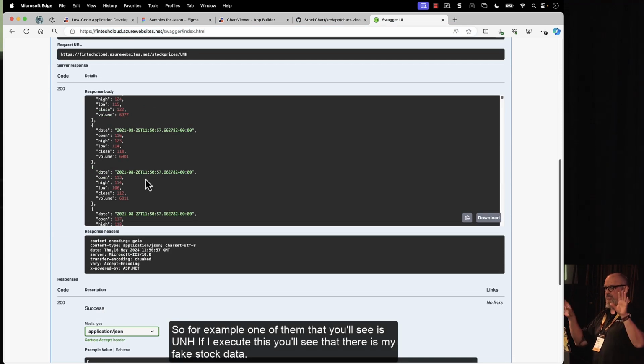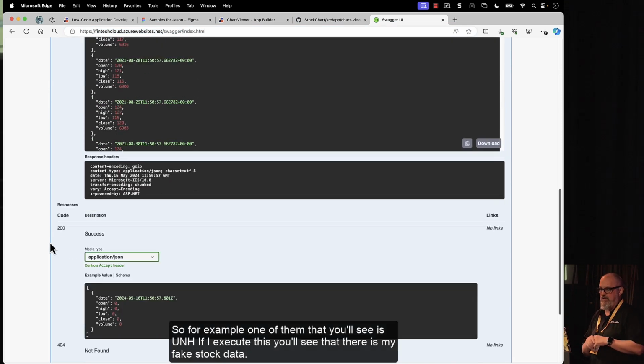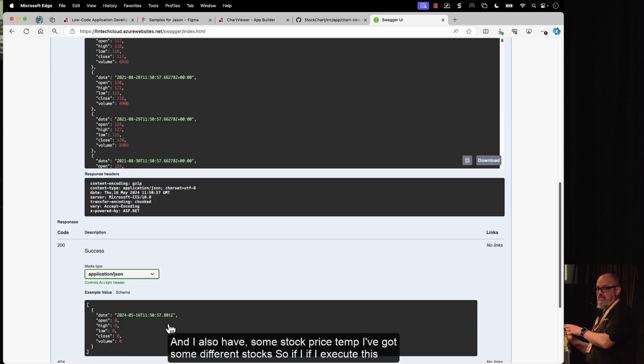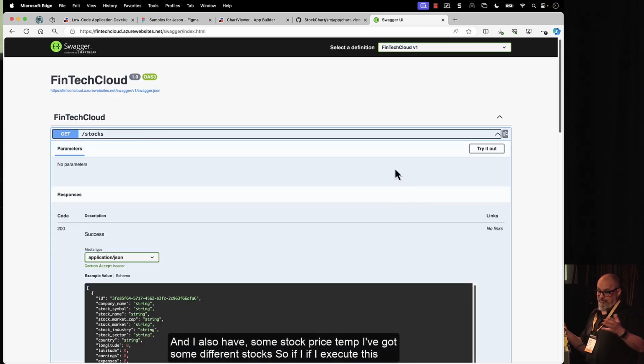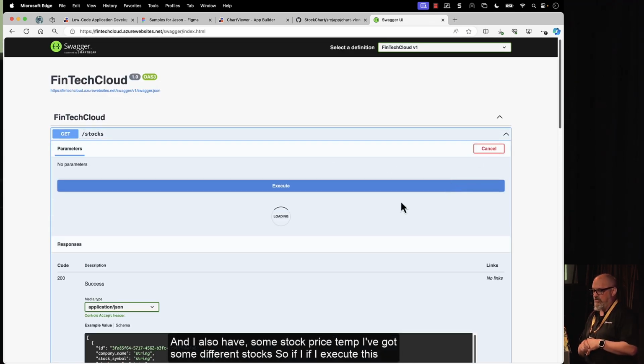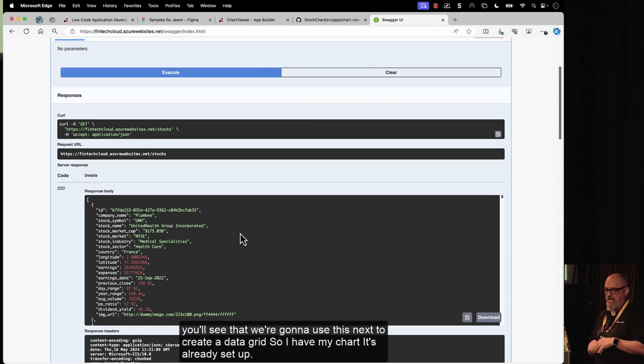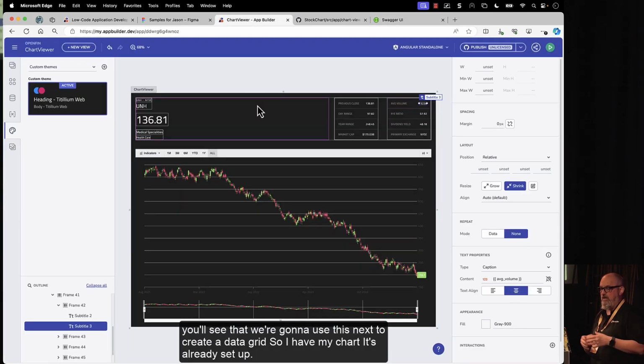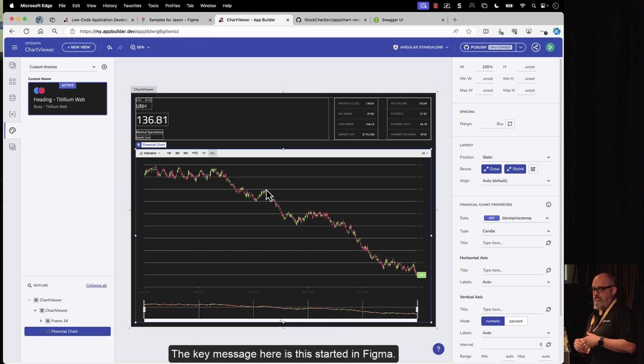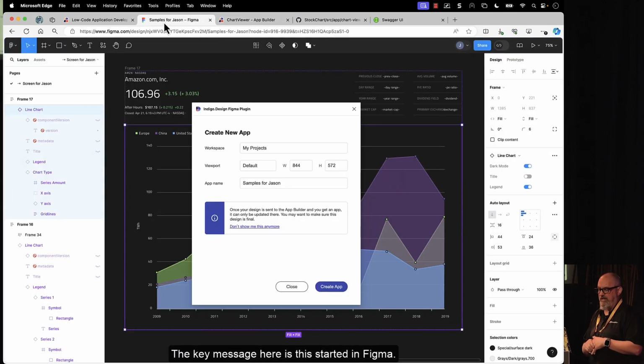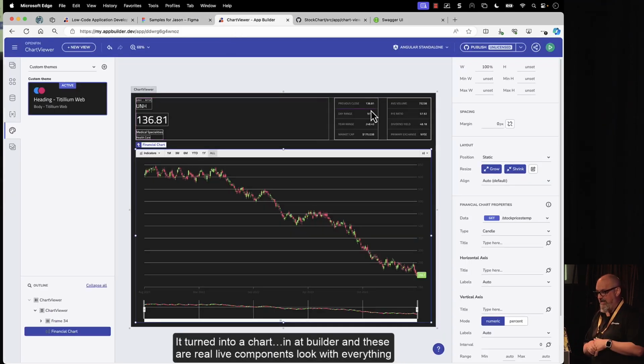That's why the charts looked a little different between Figma and App Builder, because once I actually bound it to the correct data, it looks like you would expect a stock chart to look like. So this is just highlighting that this is real live data that I have bound to this through the App Builder experience. So you can see that basically it's the same thing.